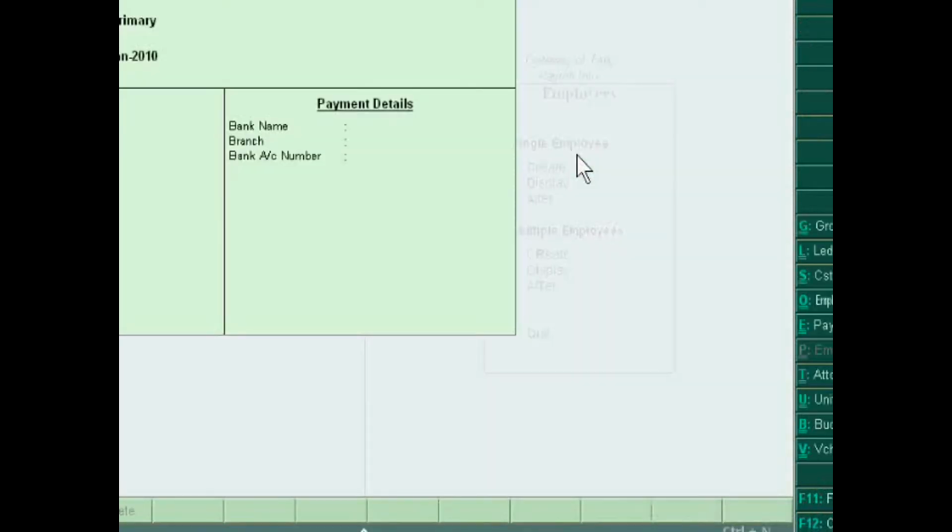Suppose I am creating a new employee, Sohan. This is a number, this is a manager, this is a female, bank account is SBI.